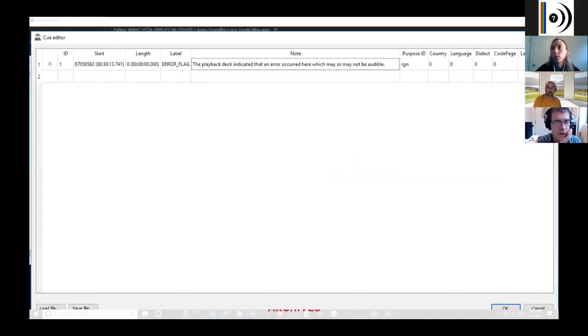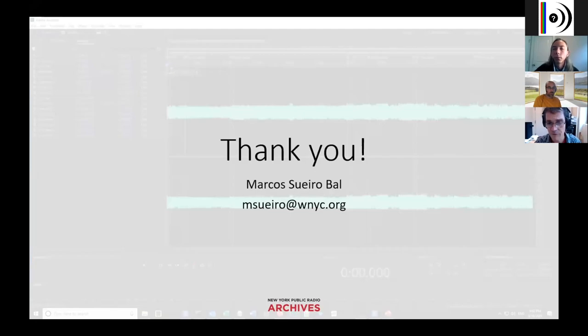And also we've partnered with our vendor, who has managed to, for example when we do DATs, capture the error flag from the deck and put that as a marker in the WAV file, and then include a note that says there's been an error of some sort here. So that's a bit of a combination of marking and technical metadata. And that's it for me.